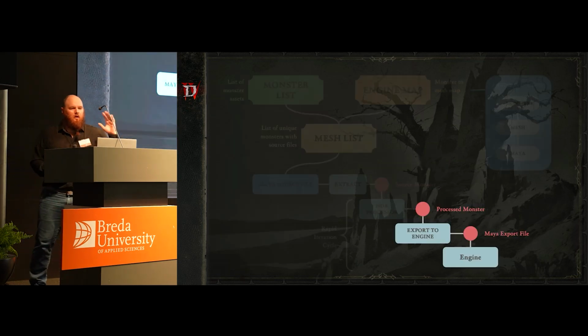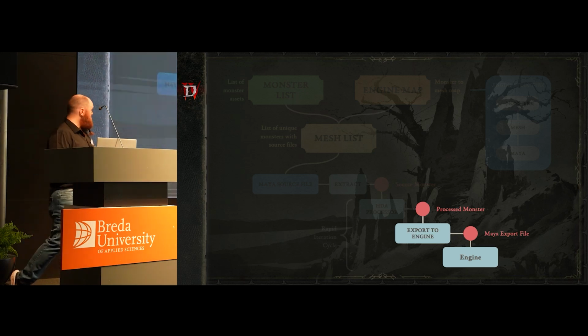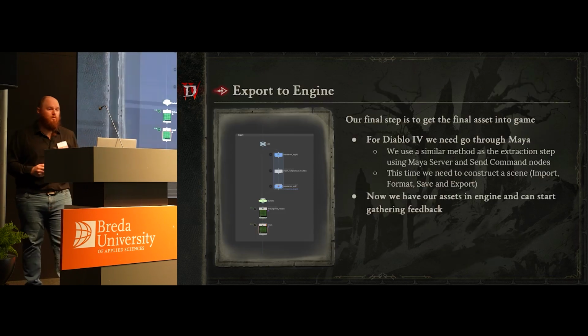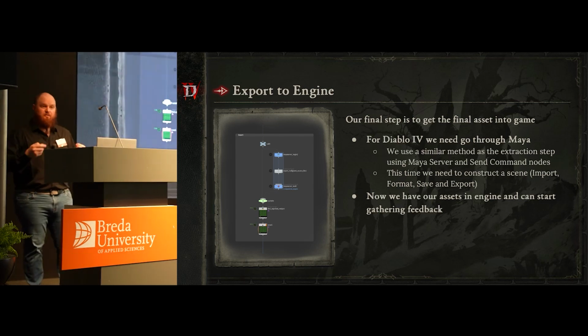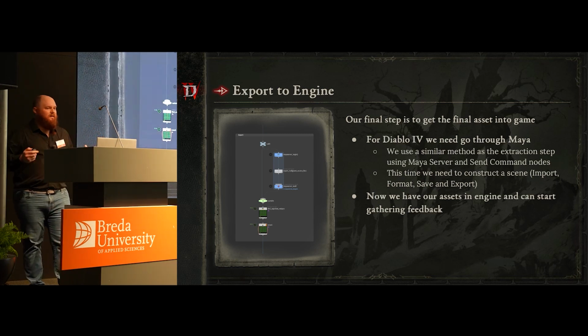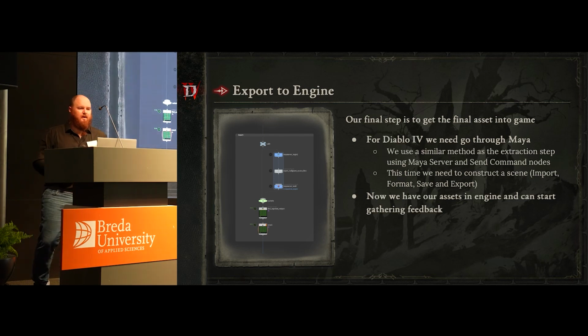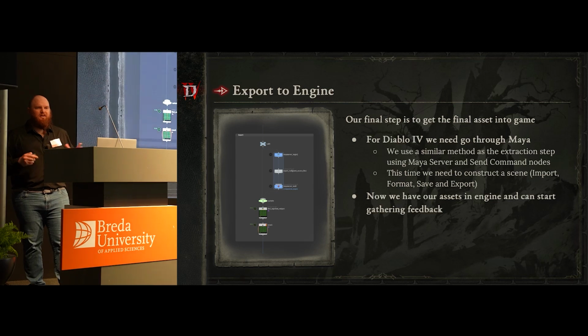Almost there, guys. Our final step is to get those processed monsters into game. So that's representative of this step here. As mentioned before, for Diablo IV, we need to go through Maya. We use a similar method to our extraction step, where we use the Maya server and the send command nodes. But this time, we need to construct a scene. We need to import our output file from our HDA. We need to format the scene. We need to save it, and we need to export. And now we have our assets in the game engine. And we can start gathering that feedback, that juicy feedback. So just a note here, there is a bit of engine work that needs to be done, but it is minor.